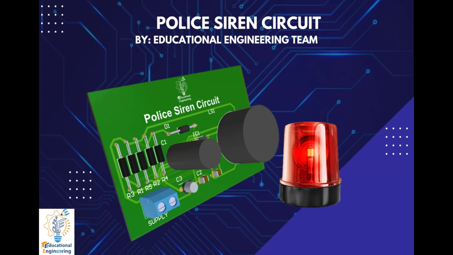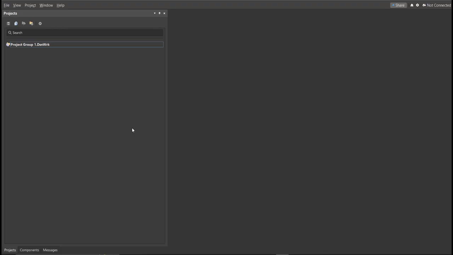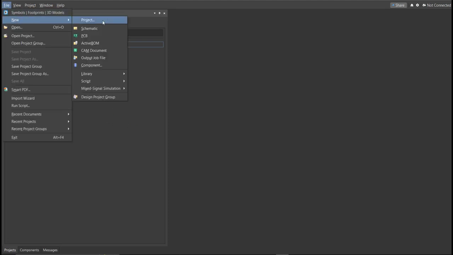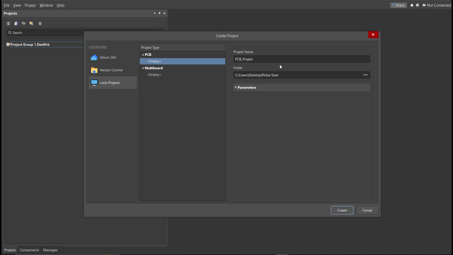So now, let's start designing it using Altium Designer. First, you should have a PCB project file. In order to have a PCB project file, click on File, New, then Project. Then, you can set here the project name and the folder in where you want to save your project. So for this case, let's put Police Siren in the project name, then click Create.